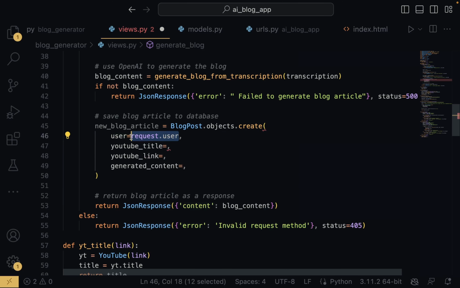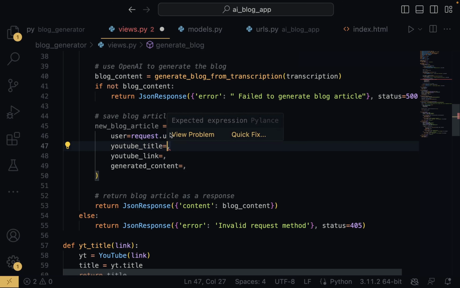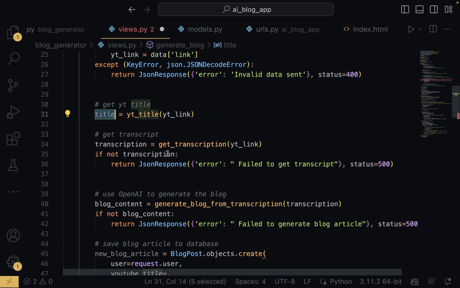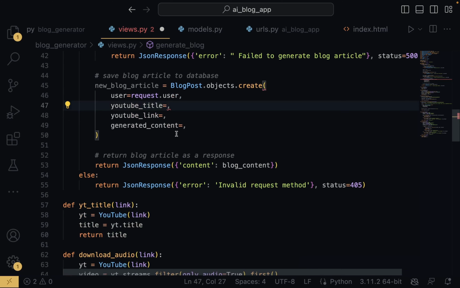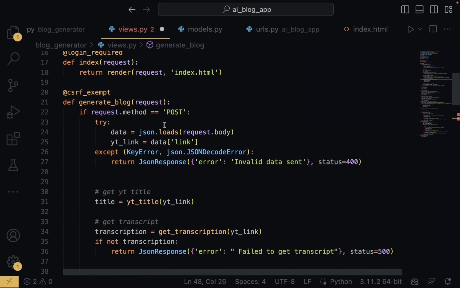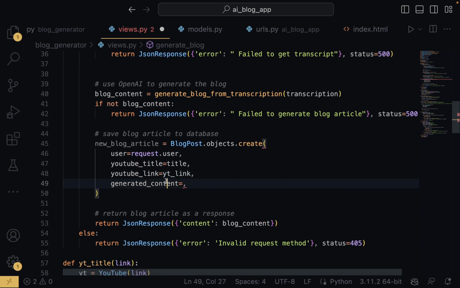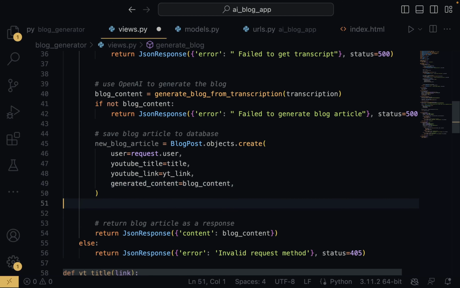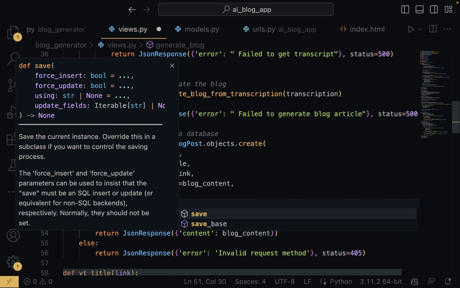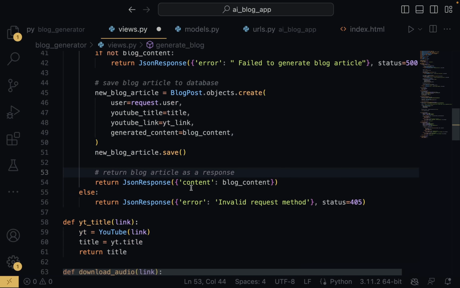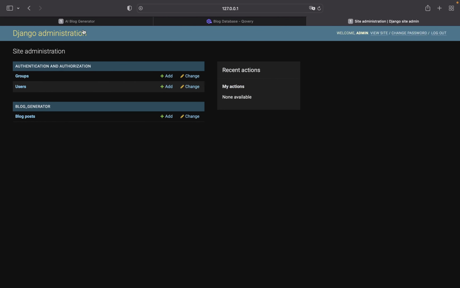Now the user should be request.user. Request.user basically just returns the currently logged in user, and then YouTube title should be this title right here, which was what we got initially. And then YouTube link should just be this YT link right here. And then generated content should just be blog content. So now to finish it off, we need to say new blog article dot save. Now this is going to save it to the database whenever a user tries to generate an article.